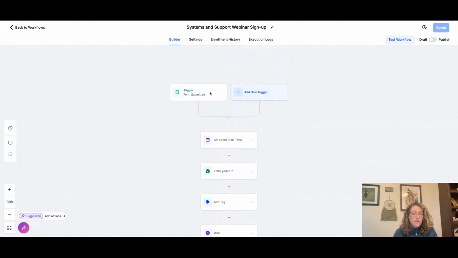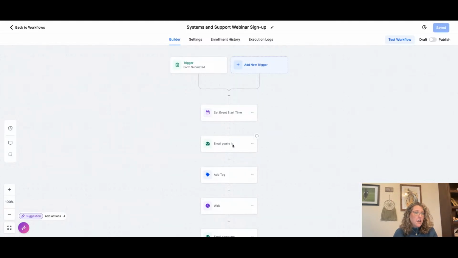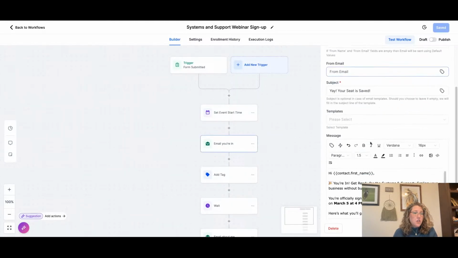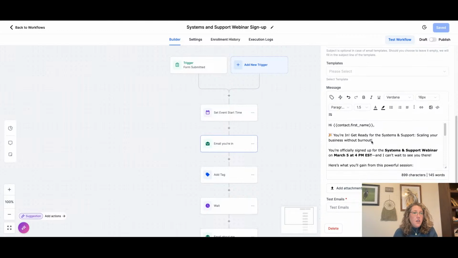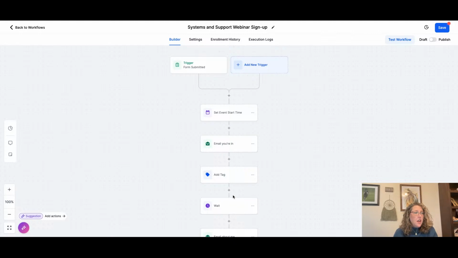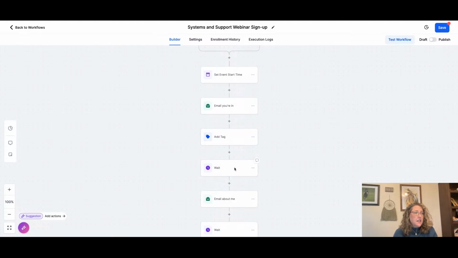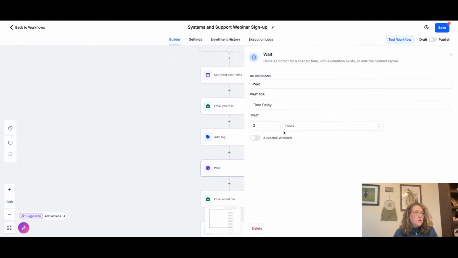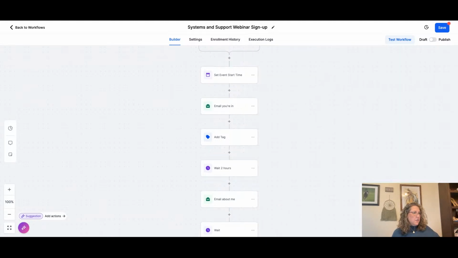Now this is very, very simple. They submit the form to sign up. We have the event start date in here. We have the email that says you're in. Then it also adds a tag for the webinar. And then we have a wait here. I usually like to put that in there. So it's 2 hours. I usually like to type that in there so I don't have to click in to see what my wait time is. See how that shows up there.